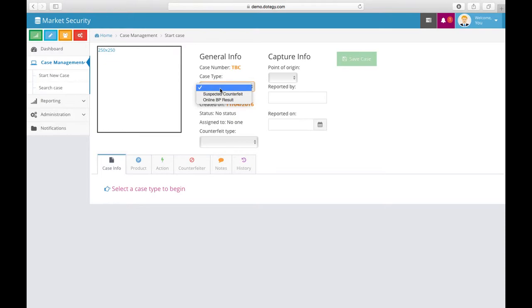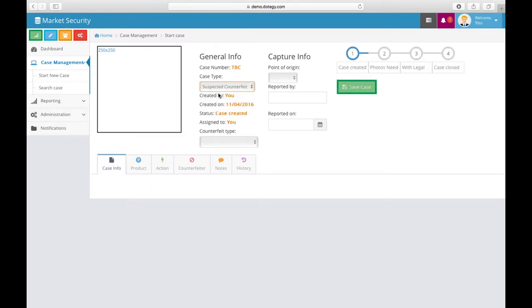Each type of case can be configured to have a different workflow and combination of fields that you wish to capture as information. In this case, we're going to select suspected counterfeit. Immediately, you'll see the top right-hand side of the screen changes to show the workflow or set of steps that will be used for this case. We currently have 4 steps, and we always start with case created and finish with case closed, but we can configure as many steps in this process as we might need to accomplish the job.